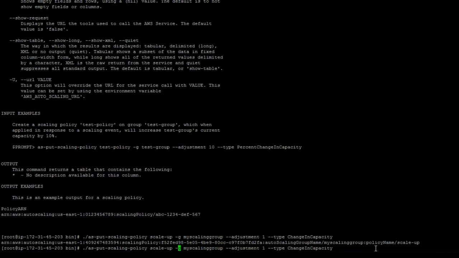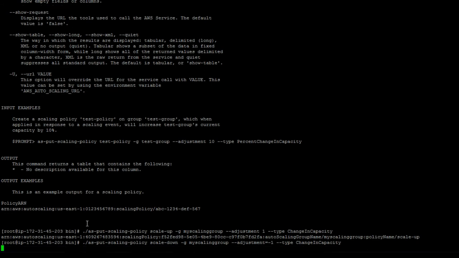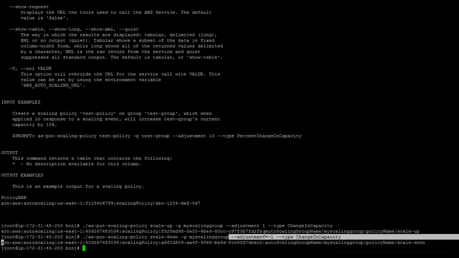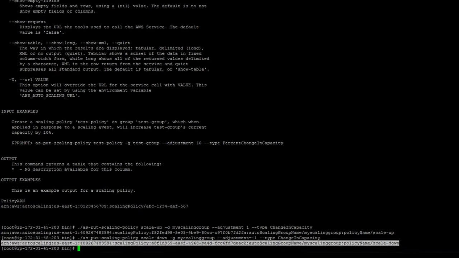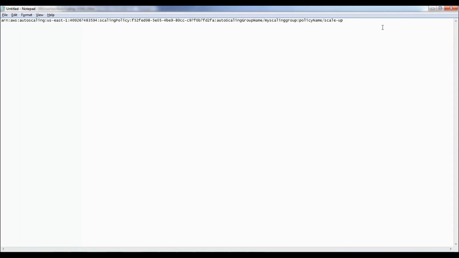And similarly, you can create a scale down policy. Here you have to specify a negative number, but when you specify a negative number, you have to specify an equals sign and then minus 1. It means for my scale down environment, how many servers will be shut down at once? Only one server will be shut down if this policy is executed, and hit enter. Save this value as well. Now we are done with the auto scaling setup.